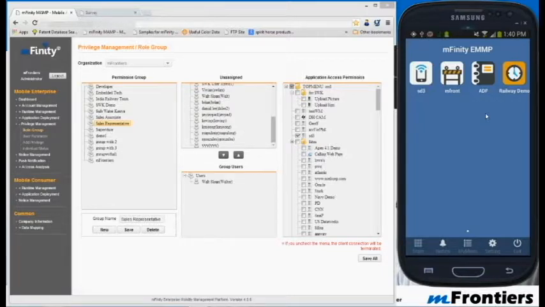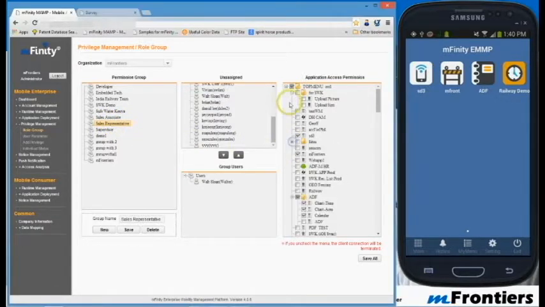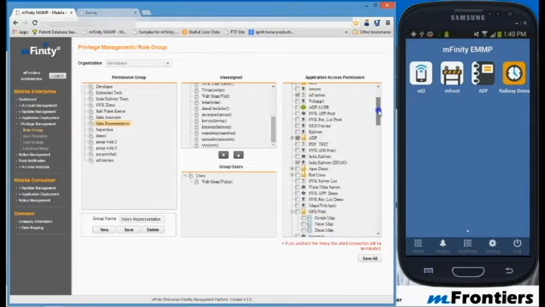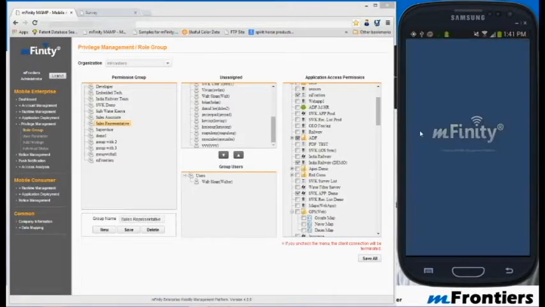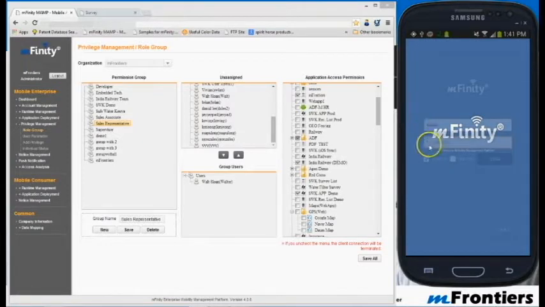Now let's look at how easy it is to add an additional application. Once again, we are in Privilege Management. We are in the Sales Representative category. Let's go down and let's add another application. And I will add this SWK application demo. I will save that change. Once I exit the application, the next time I go in, I will find that I have access to a new application.